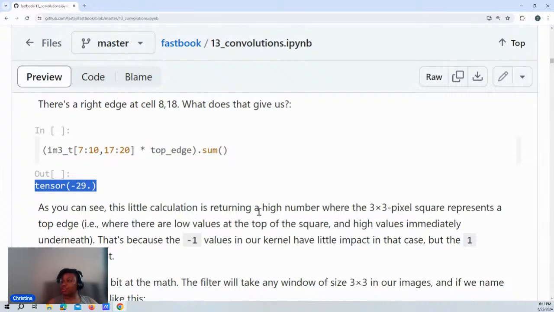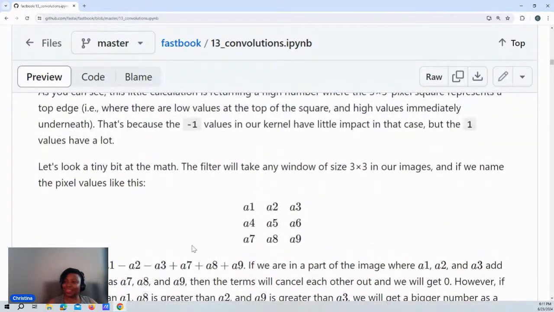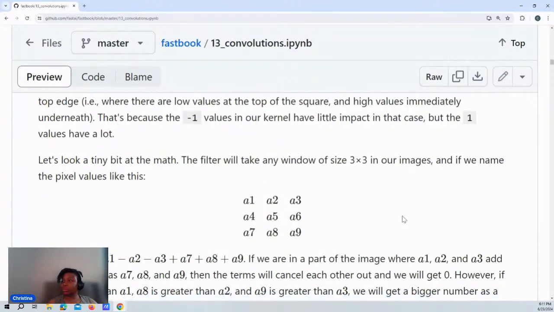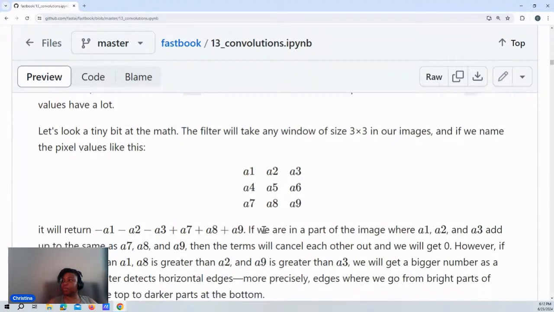So this calculation returns a high number where the 3 by 3 pixel square represents the top edge, where there are low values at the top of the square and high values immediately underneath. That's because the -1 values in the kernel will have little impact, but the 1 values have a lot. So, math. If you look into the math a little bit further, right, if you name the pixels, they're just giving them generic names for each cell.